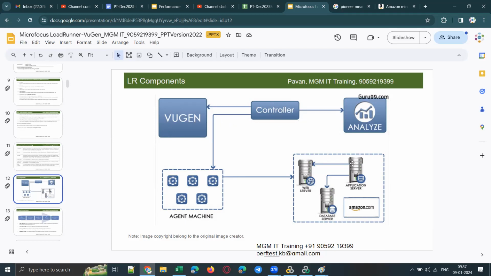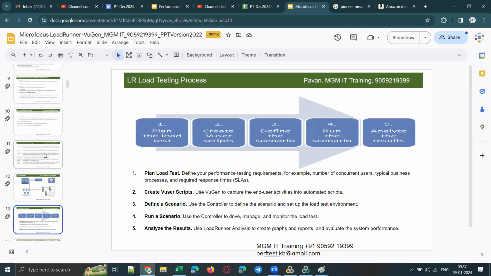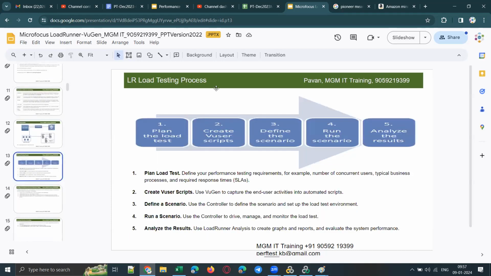We use a controller and analysis component, and these are agent machines, meaning nothing but load generator machines, the machines from which we run the scripts. Those are called agent machines or load generator machines, and this is your application under test. Just assume that you are testing the Amazon application, right? So this is your application under test. Got it? And now this is the LoadRunner load testing process.